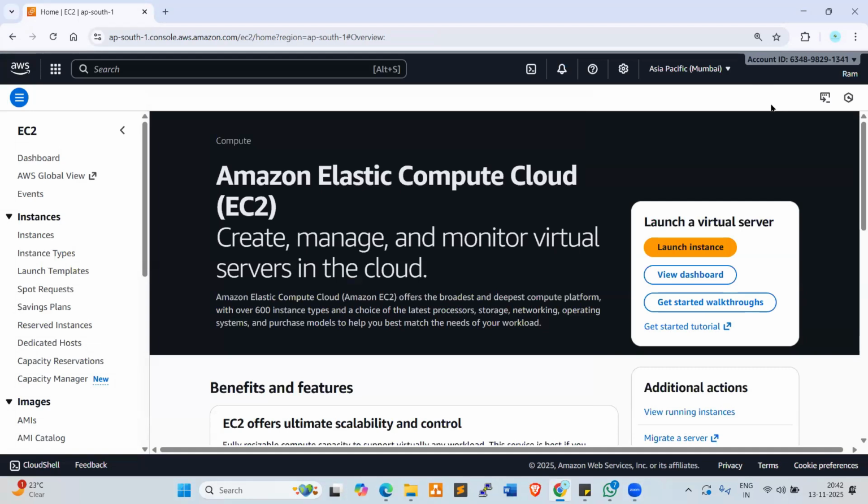So is anyone still having any issues with the AWS account? You can speak up now.